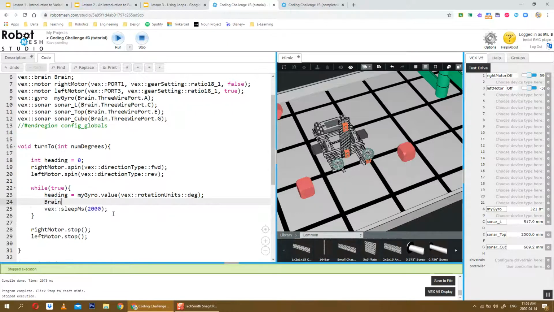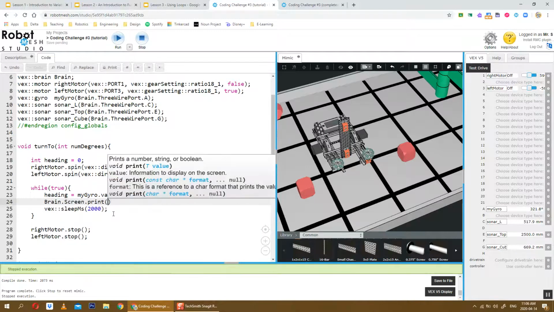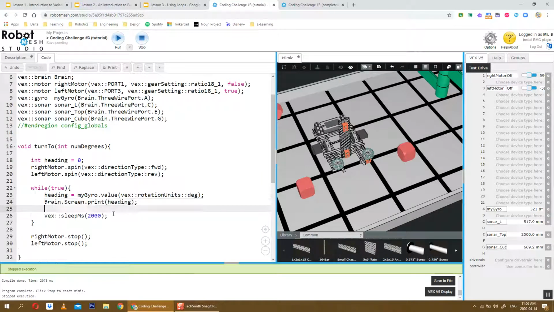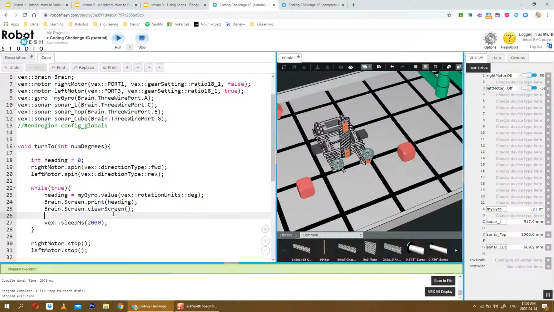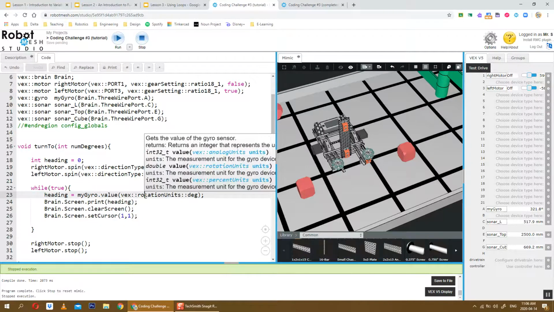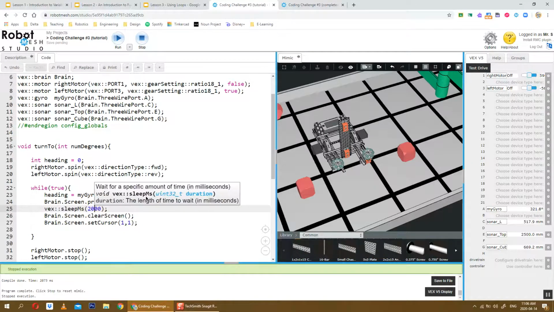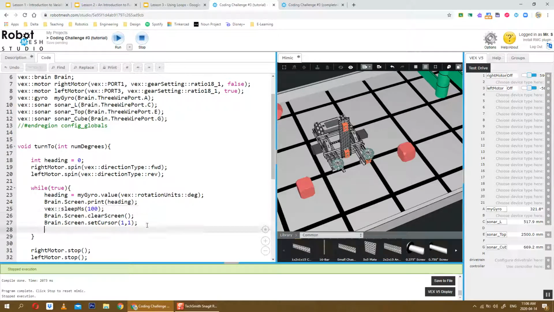So what we can do is go brain.screen.print, and we choose heading, and we go brain.screen.clearscreen. So it's going to just print it in the same spot. In order to do that, we also need brain.screen.setCursor11, and we need to have a sleep in between the time that it's printed and the time that it's cleared. And we're going to have this be 100 milliseconds, so then it shows up.